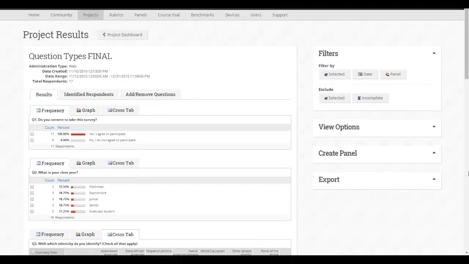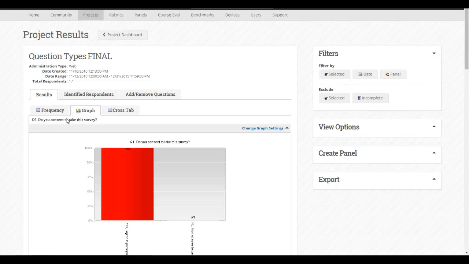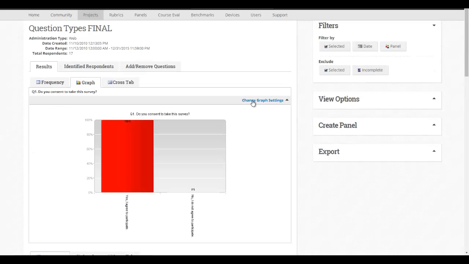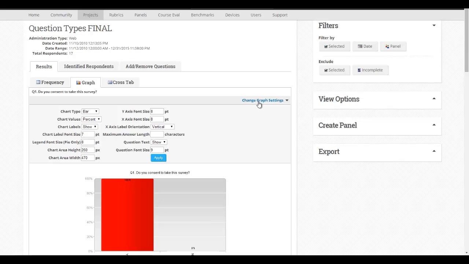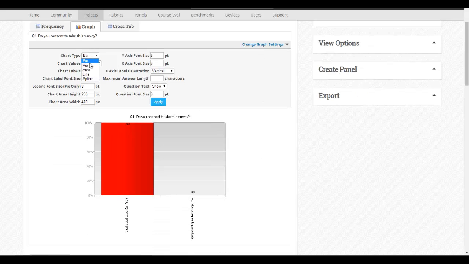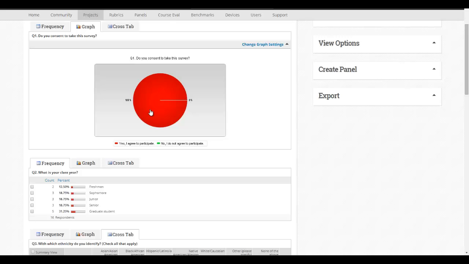So our results page has a lot of capabilities in terms of how you can manipulate the data in order to create reports that will serve your needs. I will tell you that the questions display as a default in a frequency mode, which means it'll give you a count of how many respondents answered each answer choice, as well as a % of the total. You can also view these as a graph if you would like, and that will default as a bar graph, but if you'd like to change the graph settings to make it look like a pie chart or anything else you might like, you can go ahead and do that.